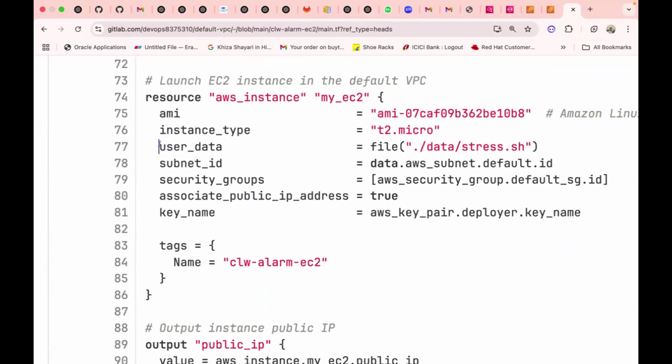Here, on line number 77, what do you guys see? Divya, can you unmute and say? There's a folder called data. In that you have a shell script called stress where those commands are present. So you are providing that as user data for the EC2 instance. Exactly. We wrote a shell script and we are pointing to that shell script using the file keyword. So user_data is the option to get the file input for running the shell script.